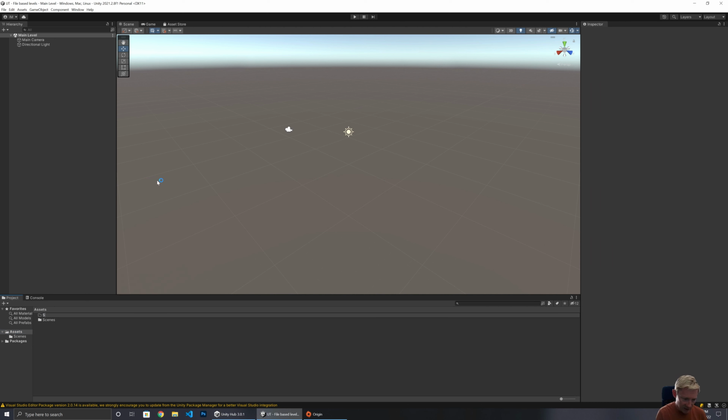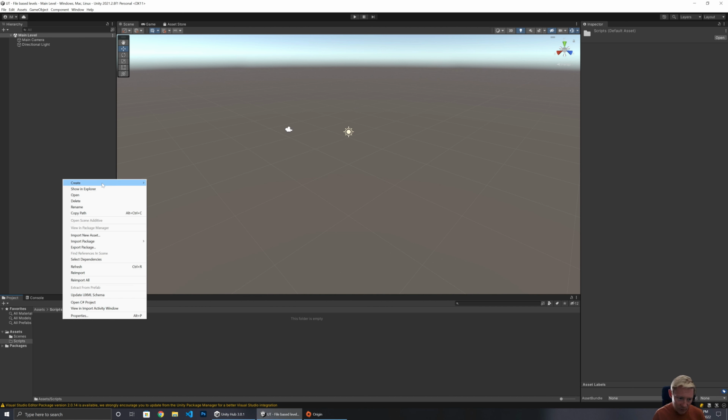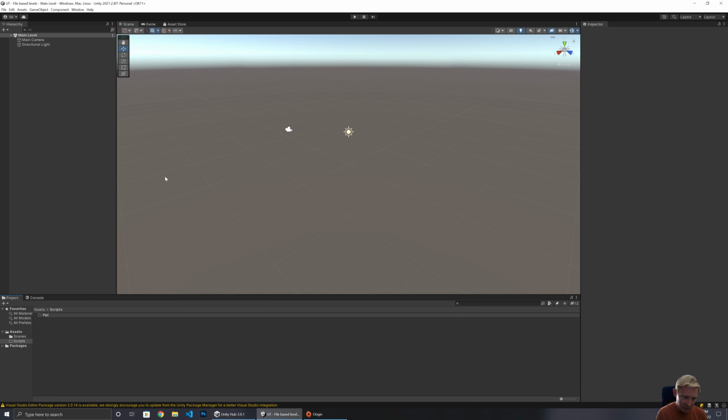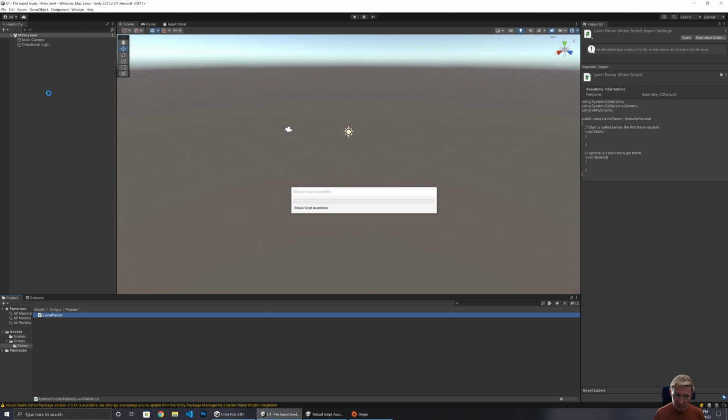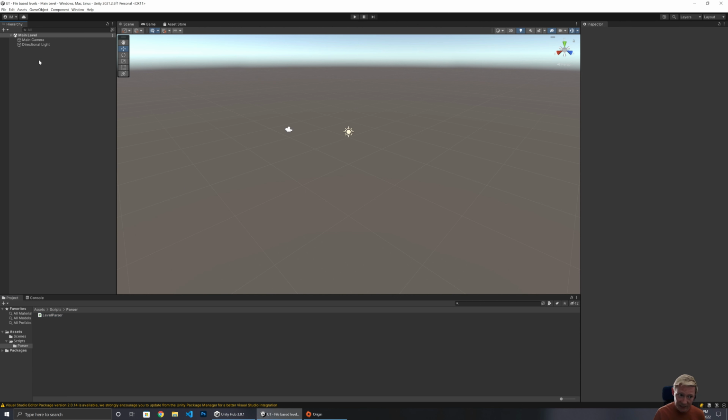So I'm going to set up the script. One of the big things is that I need something that can load the levels. So I'm going to create a folder called Parser, and this is going to get a script in it called LevelParser. That LevelParser is something that I want on an object sitting in the scene. Anything that gets instantiated, I want sitting under the level parser, and I'm going to have it on a specific separate child object.